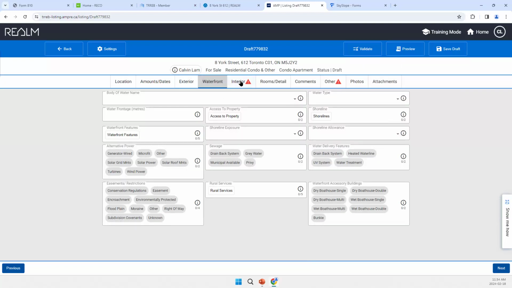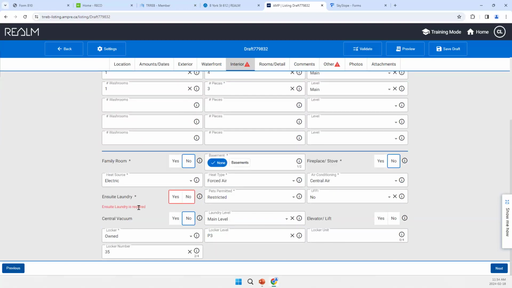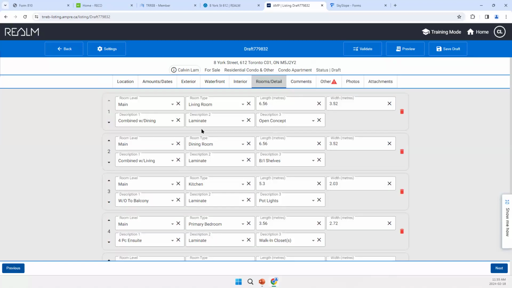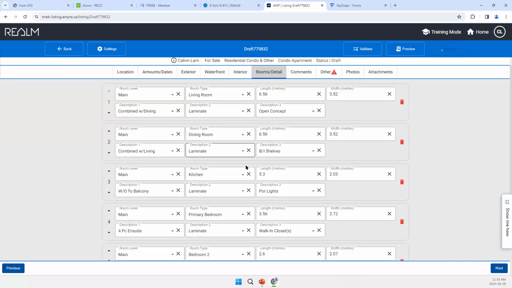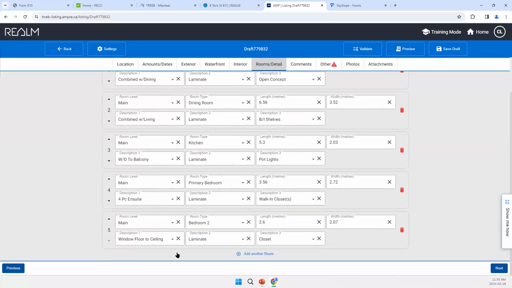Waterfront, there's nothing to change because it was already copied from the previous listing. Interior, that's the ensuite laundry. If you have one door, one special little room, open it up, and there's the washer and dryer inside, then yes, say yes. Room details, that's good. You can add to it. Sometimes you find something missing, you can add it in. If not, then just leave it there.